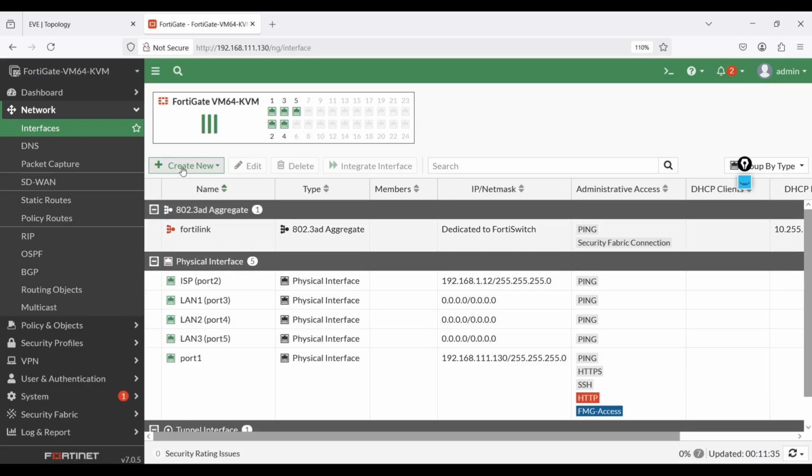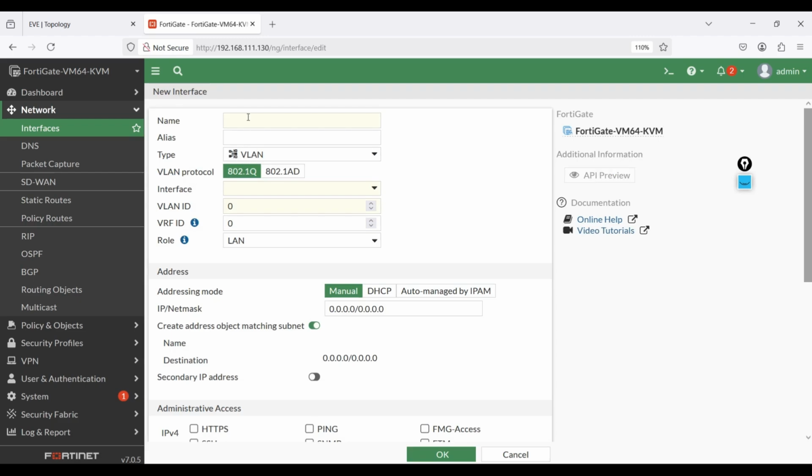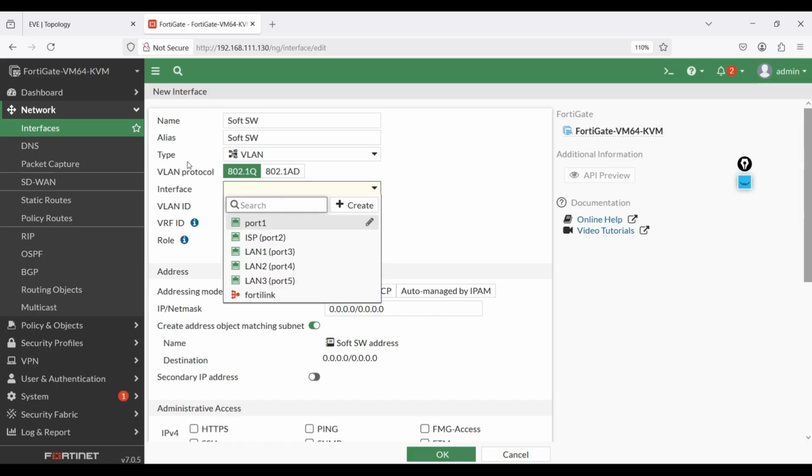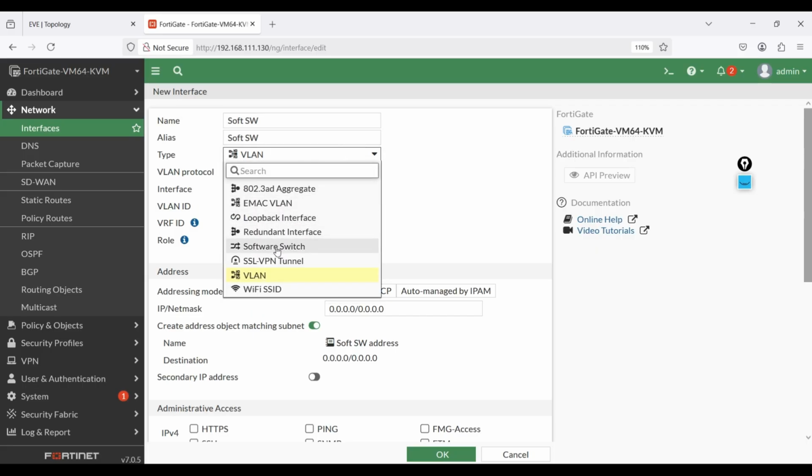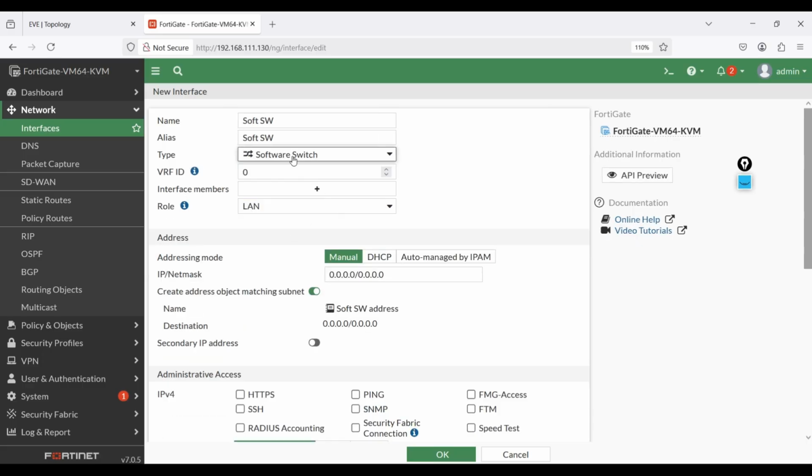For that you have to go to create new interface and name it as a software switch, soft switch. Alias name also you can give a software switch. You have to select the type, which type you want to make for this interface, and click here and select the software switch.